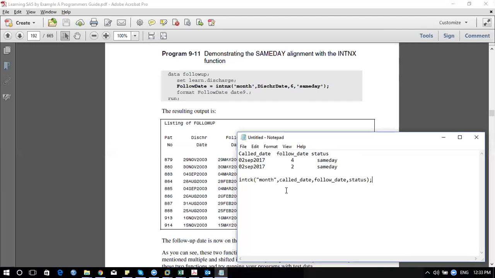So now what will happen? For the first record, they'll take this as the month, the call date, and this is the follow-up date they'll take. For this, the status they'll take from same day, correct. For another query, they'll take it like this, correct.